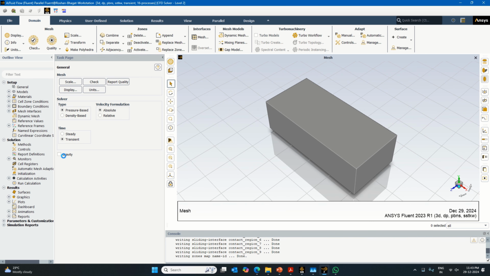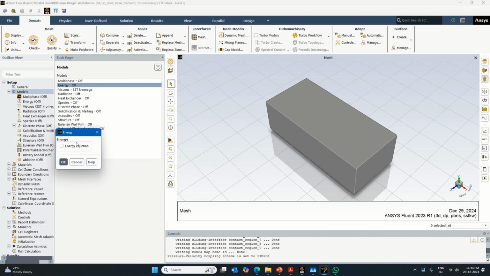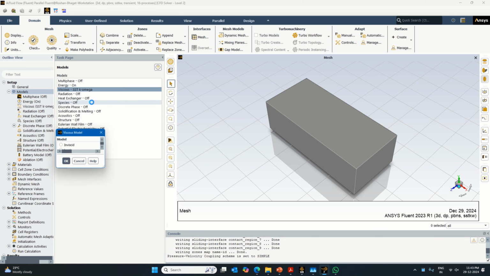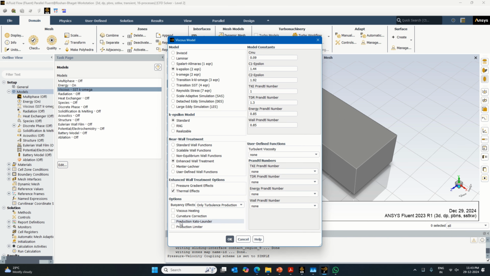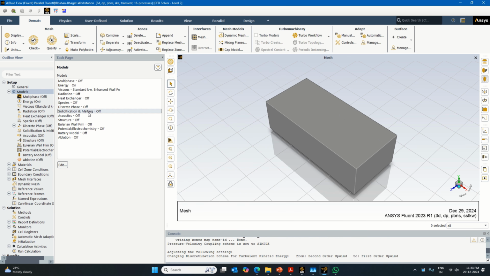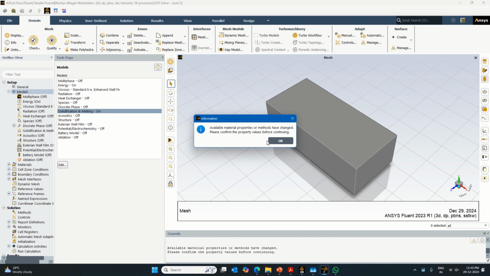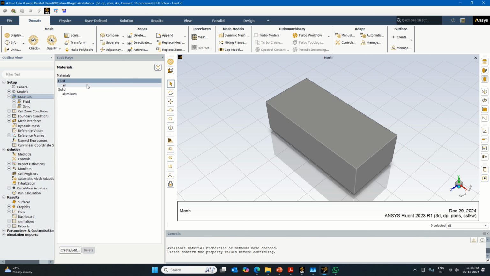So specify transient, gravity minus 9.81. Model, I will select energy equation has to be turned on. Viscous, k-epsilon, enhanced wall treatment, thermal effect, curvature correction. Let's make it okay. Then solidification and melting, you have to turn it on. Make it okay. Here. Then materials.